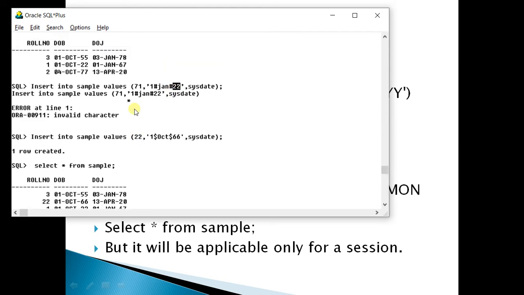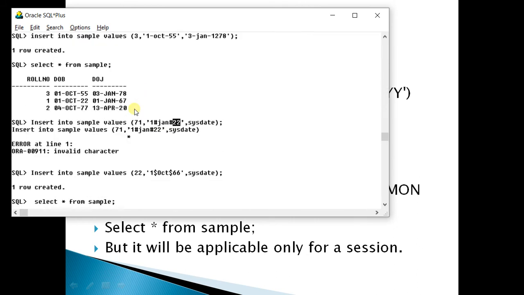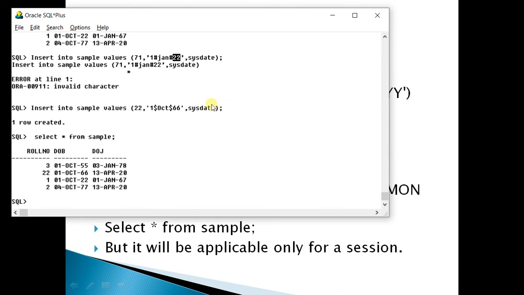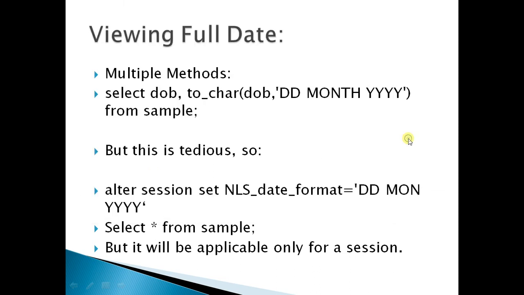But suppose I entered 66. Now this 66 is greater than 50, so the previous century will be taken, which means it will be stored as 1966. But if I have given all four characters of the year, it will be stored as it is. Although it will be shown as 78, it will be stored as 1278. Now let us see how we can view these values. There are a few ways.